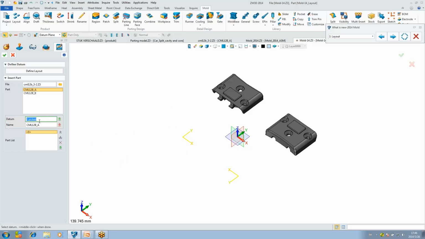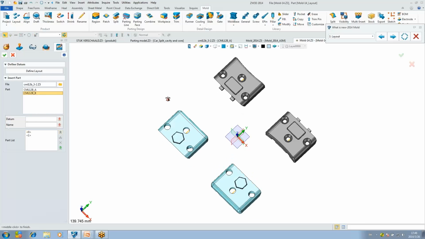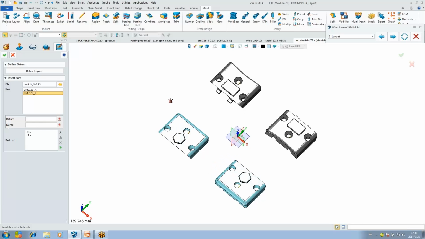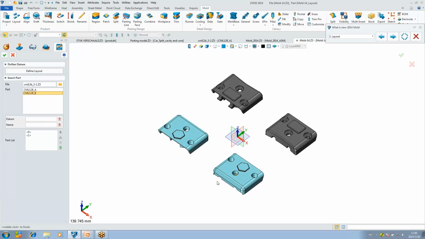So here we just assigned this product to 2 datum planes, and next we will select this datum plane for another product model. Okay, so you can see that we already created a layout for the family mold. Okay, click OK.